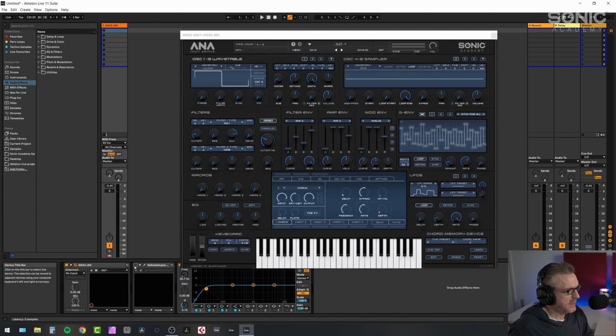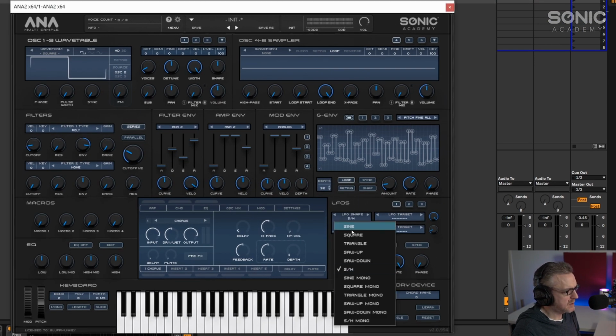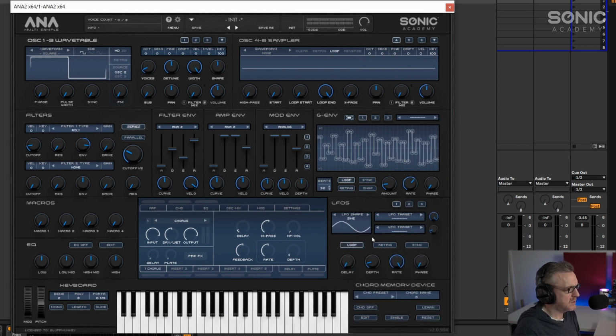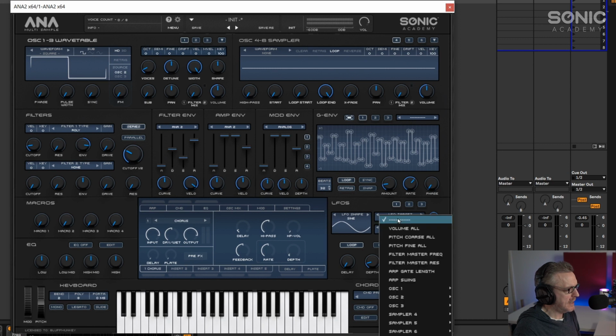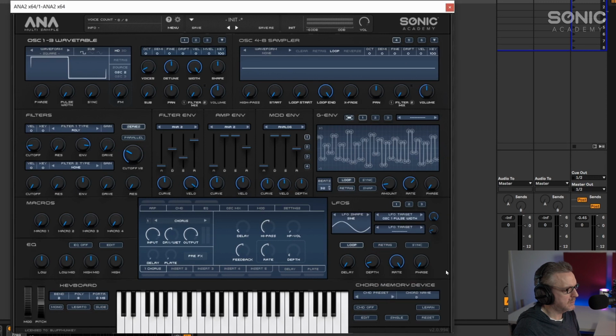Okay, so let's have a look at applying audio rate modulation to another destination. So let's try, I'm going to go back to something like a sine wave. I'm going to just scratch that out for a second. Let's try oscillator 1's pulse width. That might be a good one to do. Okay, so immediately we've got the audio rate, the LFO rate right up at 200 hertz here.